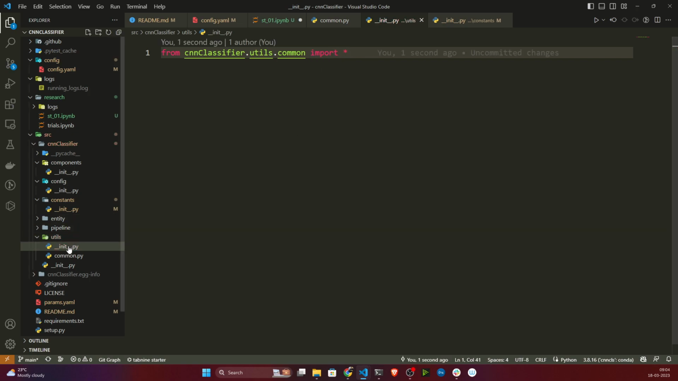If you import it here, what will happen is you don't need to provide the full path again and again. That is the convenience. So whenever you are trying to create any utility or anything, try to import it inside this constructor only.